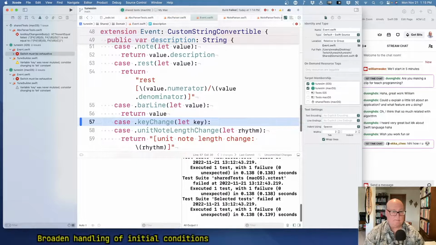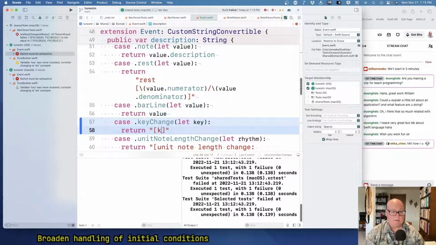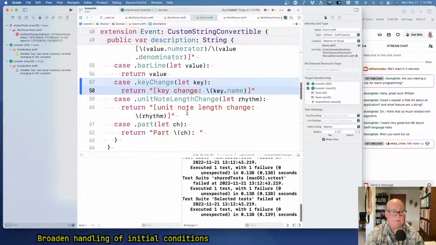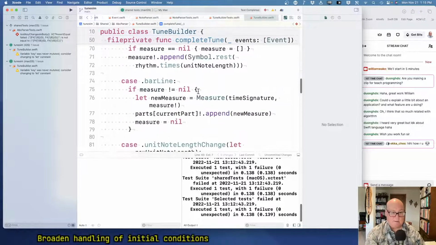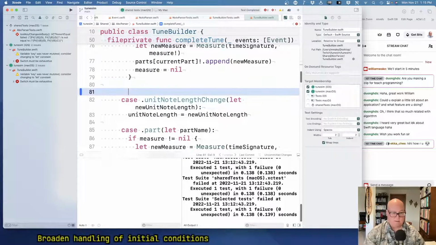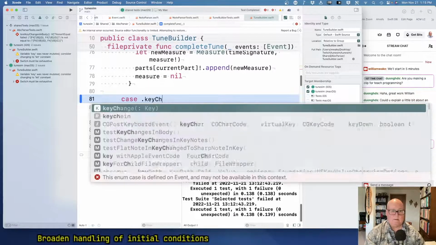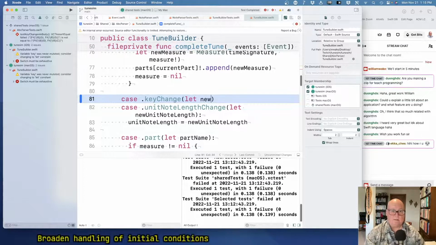Let key, and we'll return key change, and then let's do the key name. Okay, by analogy. Okay. Anybody else? All right. We're not using it yet, so it should still be a failure. Oh, we missed one. Oh, right. In our second pass, we haven't dealt with it. Key change, let key, new key.